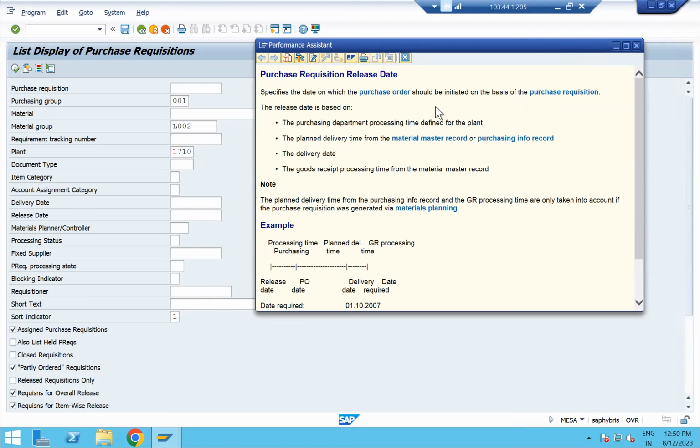So you have to specify the date on which the purchase order has to be initiated on the basis of the purchase requisition, that is, when it has to be released. The release is based on the purchasing department processing time. This is what I told: the 3 days was defined at the plant level, uniform across the plant. This depends on the organization. Some organizations will have 10 signatures on the purchase requisition, so they may need even 4 or 5 days. Then we have the planned delivery time in the material master record or purchase info record, and again the purchase info record is given priority. Then there is the expected delivery date and the goods receipt processing time. Considering these things, the system arrives at the release date.